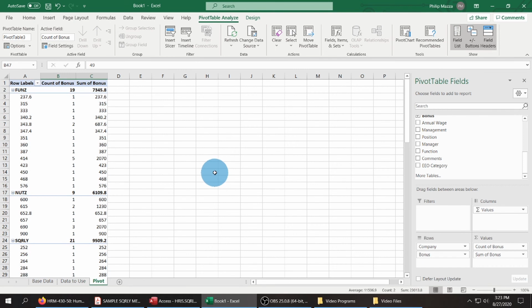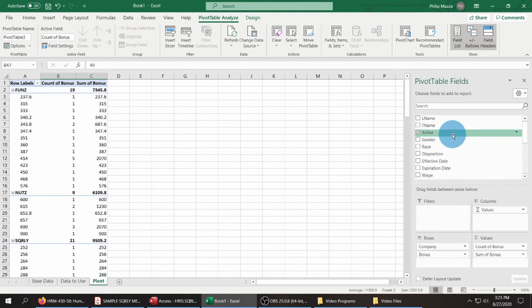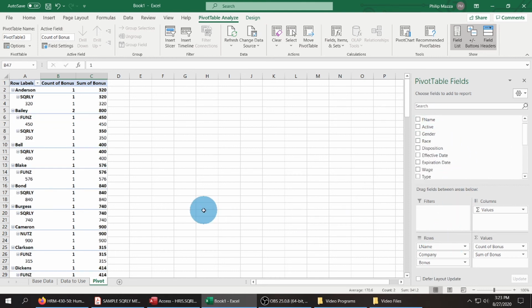Now, what I did was I just started to play here. And if I really wanted to be detailed, I could take the first name and put that there. Well, first name kind of does make sense. Let me get first name out. Put last name down there. There we go. And we can see Anderson, squirrely, what the bonus would be. And it's always going to be alphabetical.